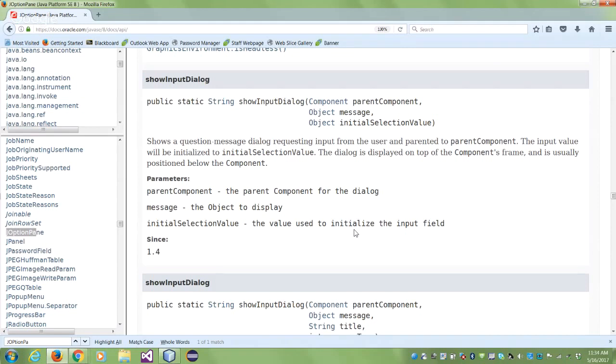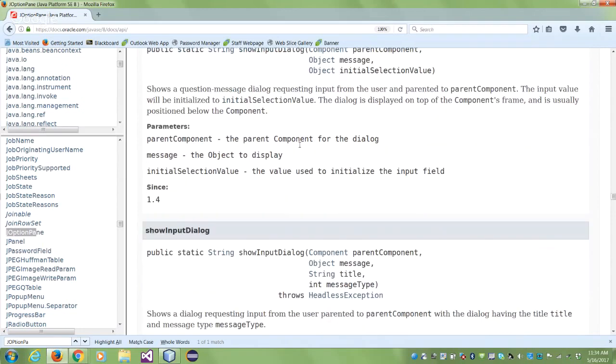Which semester number? So maybe you'll give a default value of 1. So 1 will appear. If the user is okay with 1, he'll do an okay. But if not, he'll erase it and put a 2. So sometimes if you want to show default values, you can use this method, right? This overloaded method. And there are more.